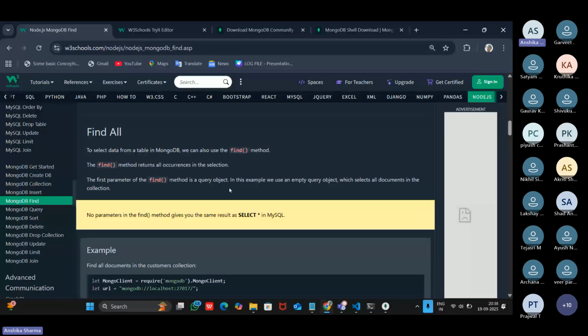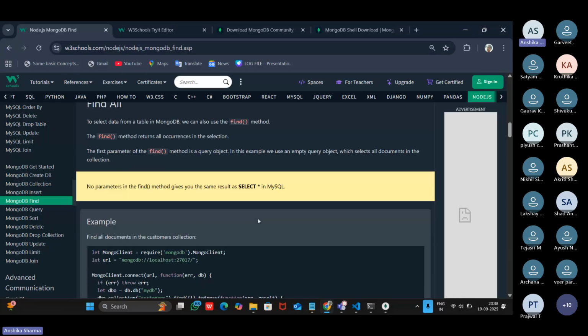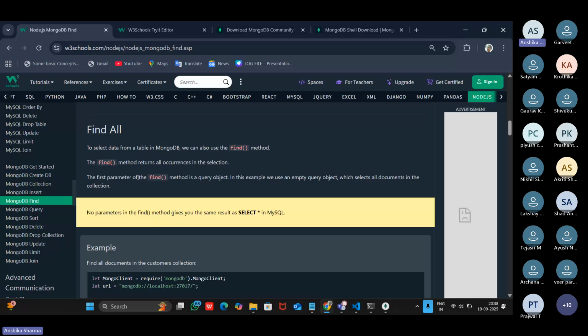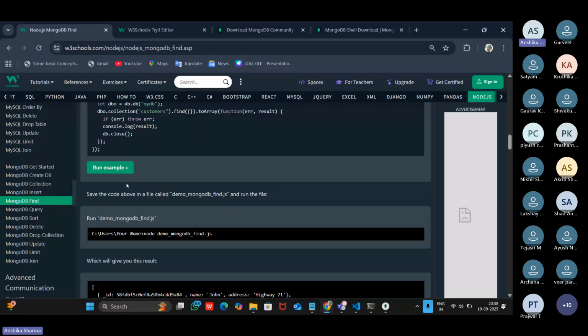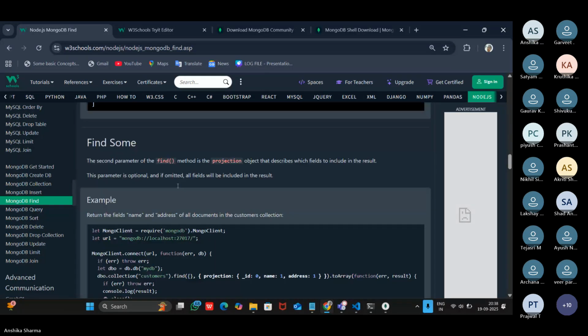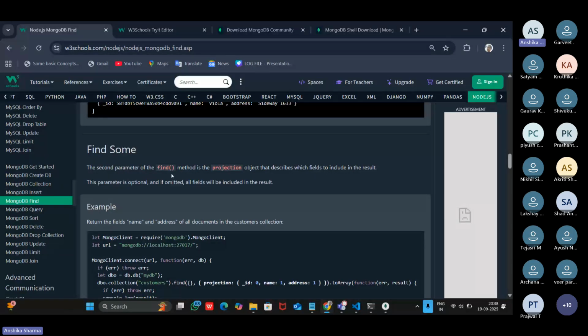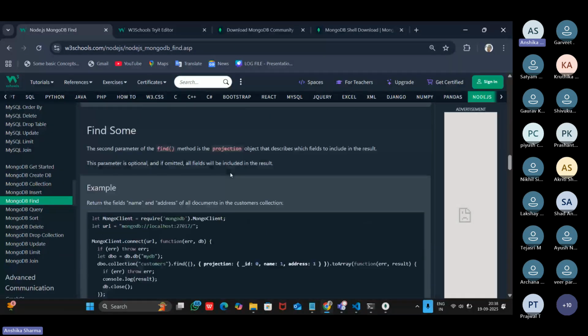And if we want to search for all the documents, we have this find method, just the same as select asterisk in MySQL. Whenever we wanted to access all the attributes, we were using this asterisk keyword that was retrieving all the attributes from my database. Similarly, we have this find method in MongoDB that will just retrieve all the documents. We will run this when we have VS Code. We can also see in the shell what is happening.